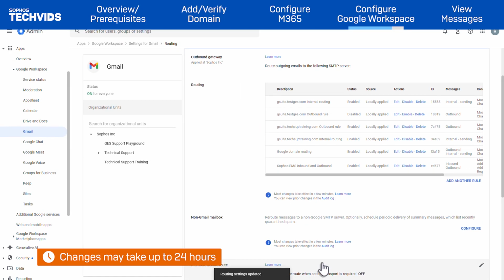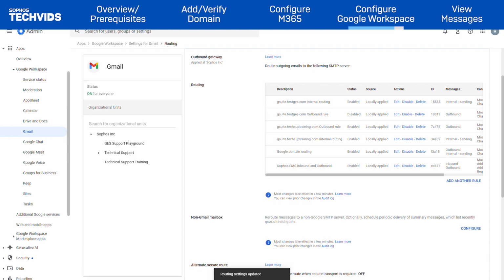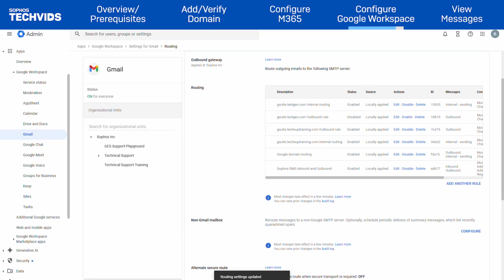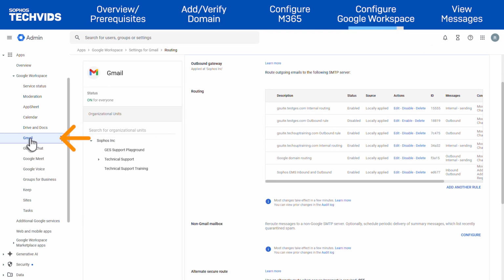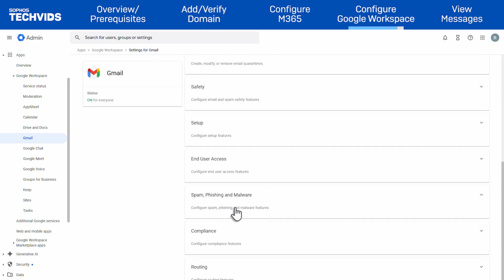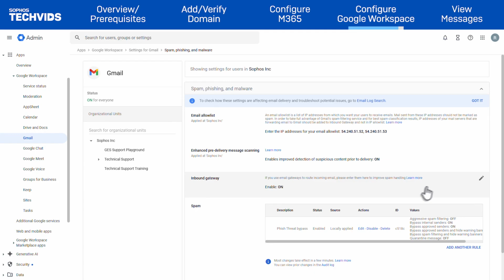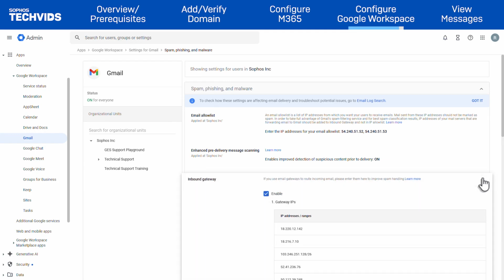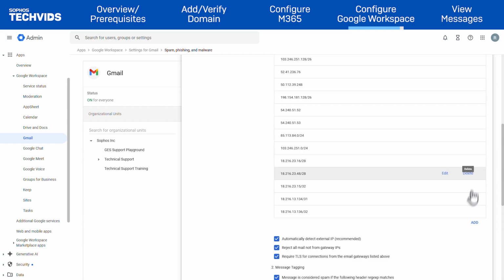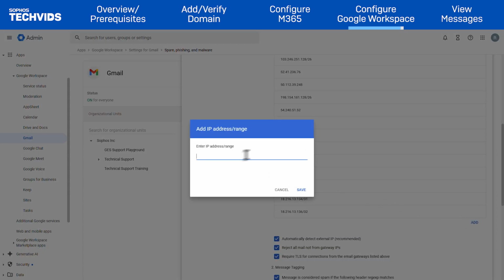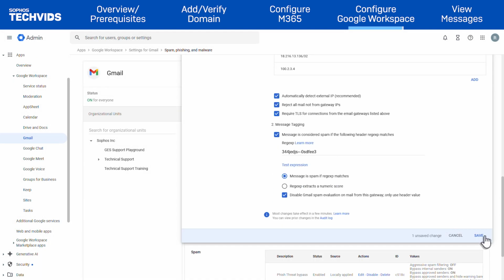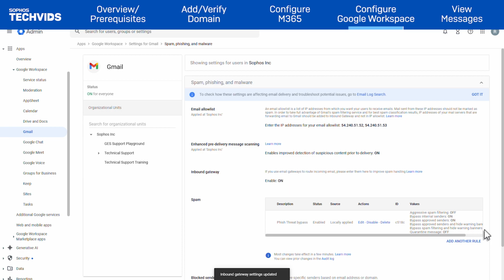Note, these changes can take up to 24 hours to take effect. You can track changes in your Google Workspace admin audit log. If you have a third-party email security solution, you must also configure the inbound gateway as a last step. Navigate back to the Gmail menu. Click Spam, Phishing, and Malware. In Inbound Gateway, click the Edit icon and turn on the Inbound Gateway setting. Then, enter the inbound delivery IP addresses where mail is delivered to Google. Finally, click Save. You've now created the journal rule for Google Workspace.